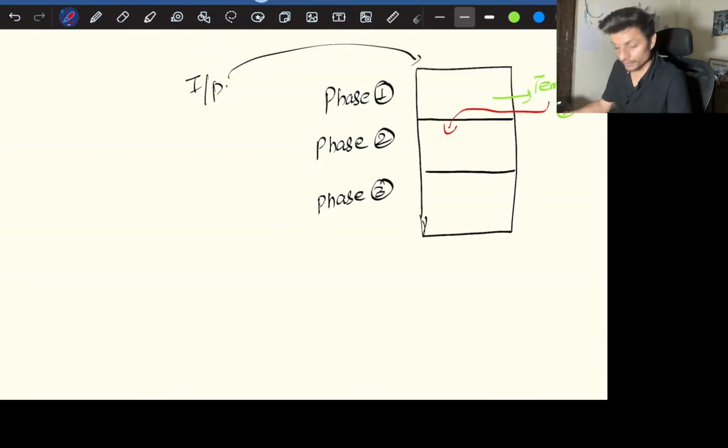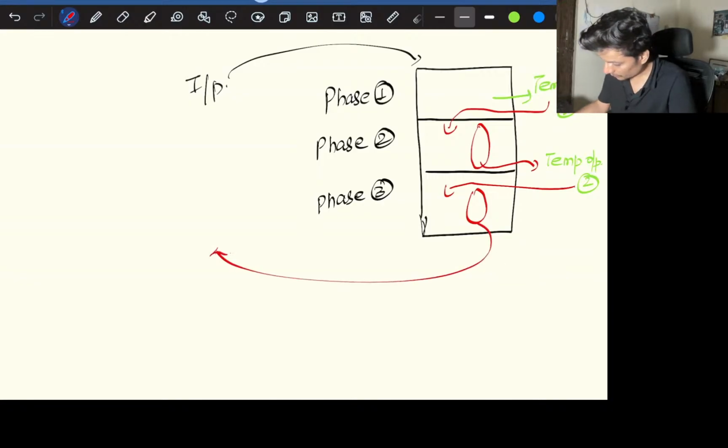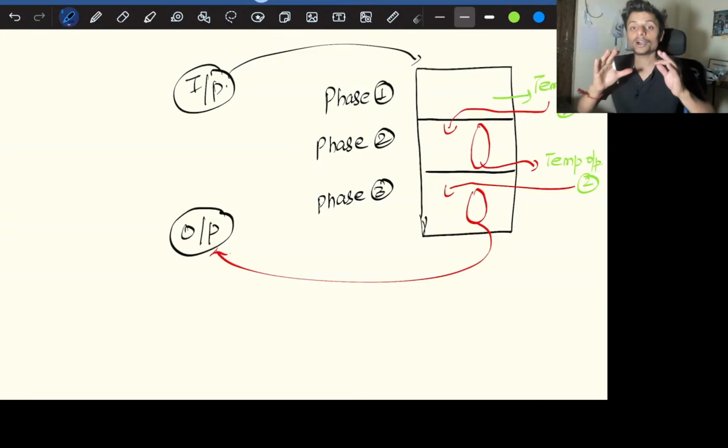Then you will do some calculation, and your phase 2 will give you temp output 2. You will use temp output 2 again in phase 3, and you will find the output of the question. So this is how we think of a hard problem.